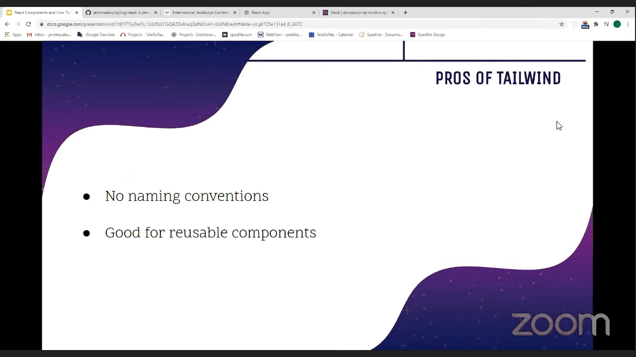It's also good for reusable components because technically you are not redefining your styles anywhere. You are just calling the class names that you want to apply to that component. So it's also cool for that. The cons of Tailwind is that it has a very high learning curve.